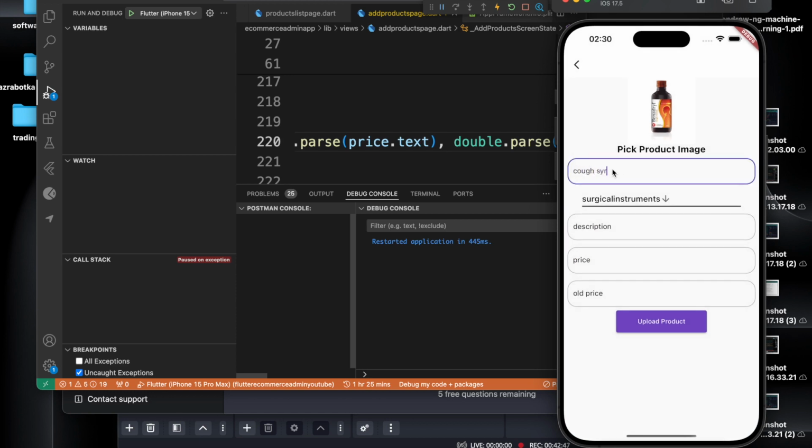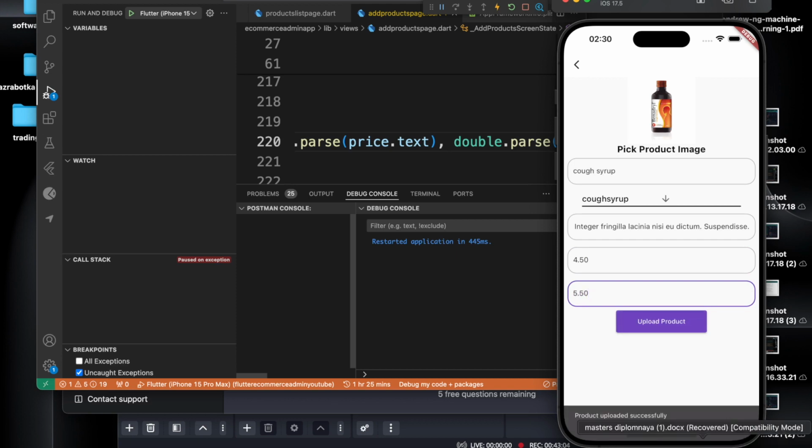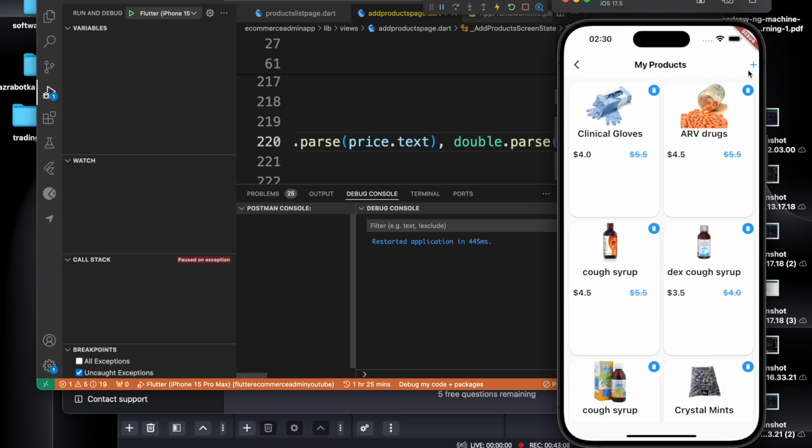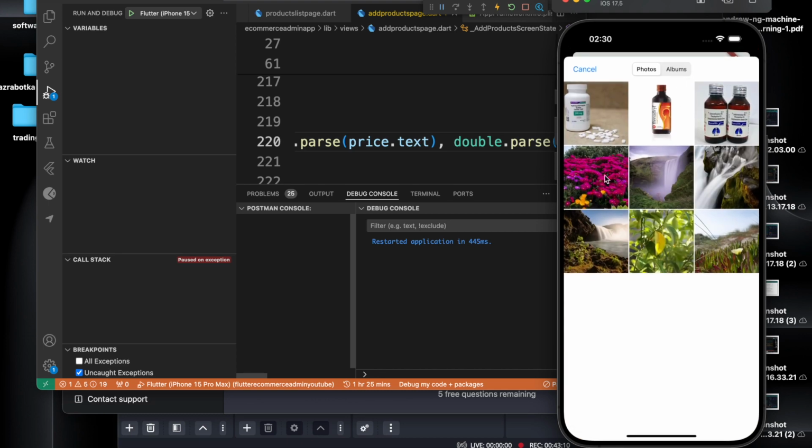Cough syrup. Then let's get the cough syrup description. Let's just paste the lorem ipsum. $4.50. It was $5.50 the last time. Let's upload it. Yeah, product uploaded successfully. As you can see now, I want to add another one.